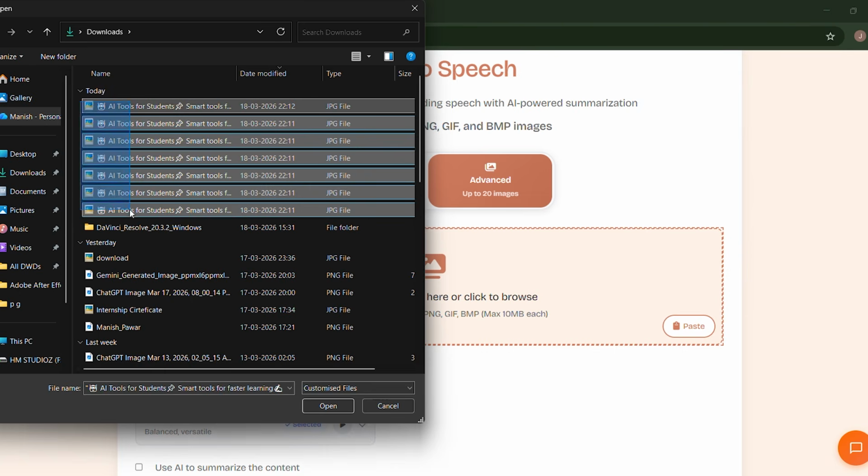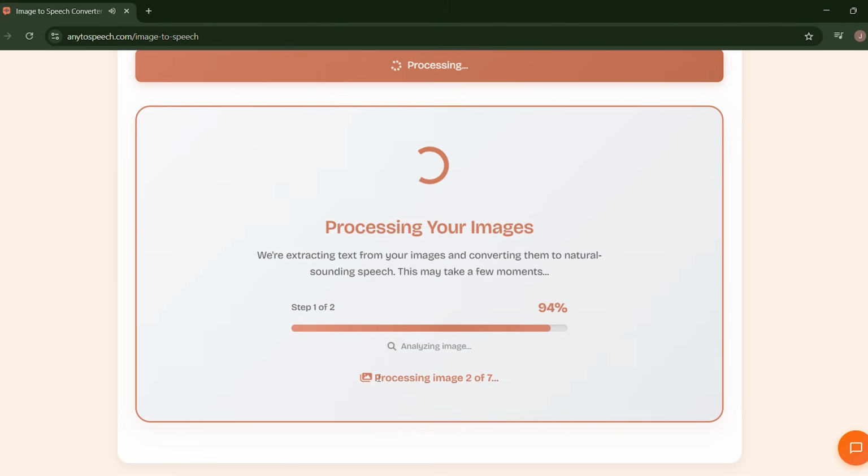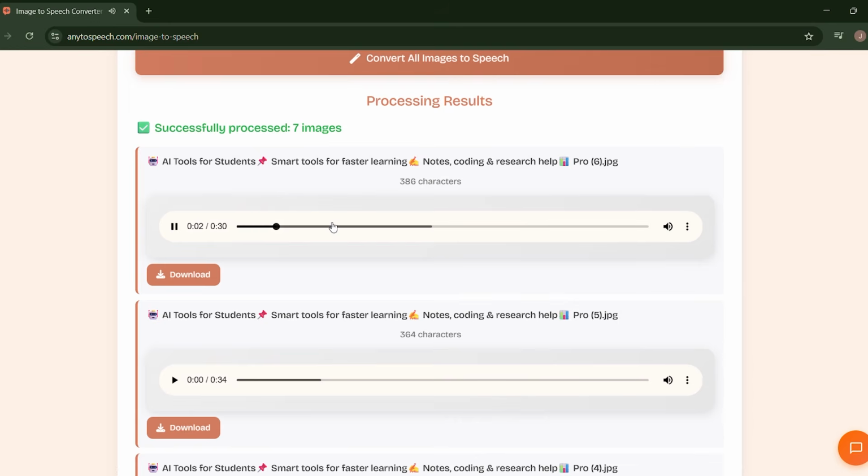Upload them all to AnyToSpeech image-to-speech. Select your preferred voice, maybe Nova for enthusiastic narration, and within seconds, you have podcast-quality audio studying material. You've just turned unorganized notes into listenable content.